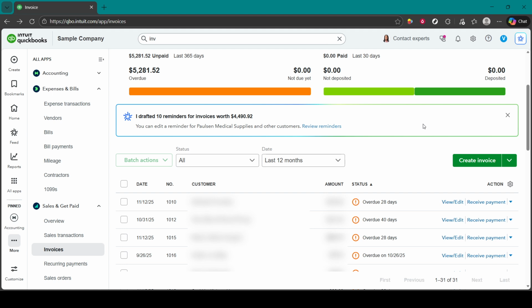Start by signing into your QuickBooks account and opening the Invoices area. This is where you can see all existing invoices and create new ones. Give the page a moment to load and make sure you're in the right company file if you manage more than one. Seeing the correct customer list and invoice history helps avoid confusion later.